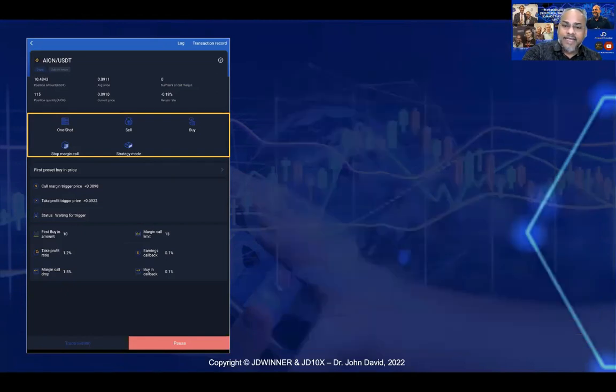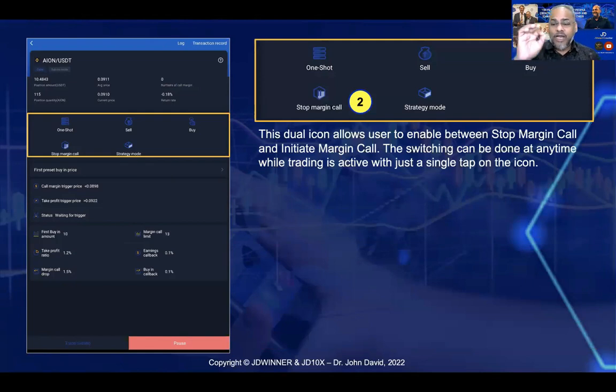Now, the second feature that I want to cover today is the stop margin call. We have people who are on a sync strategy, but they go and stop the margin call. Is this an allowable practice? Let me explain. Please understand, this is also a dual icon, which allows the user to switch between stop margin call and initiate margin call. If you tap the stop margin call, you will see what happens.